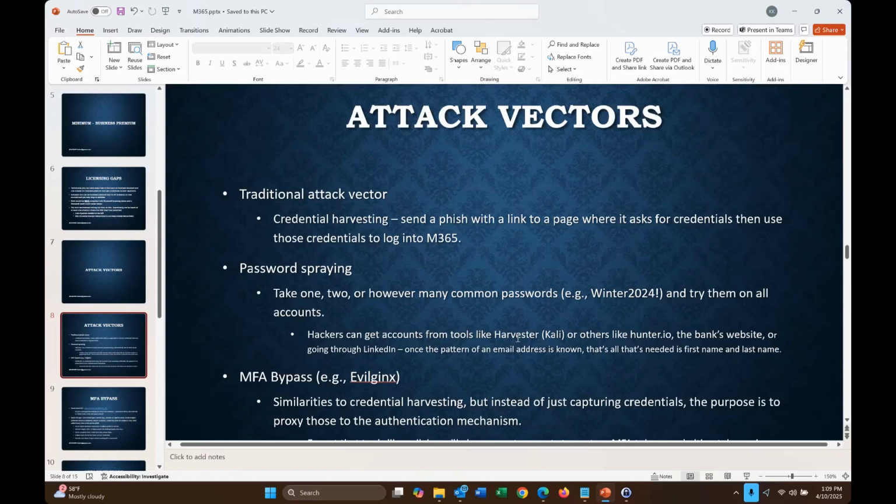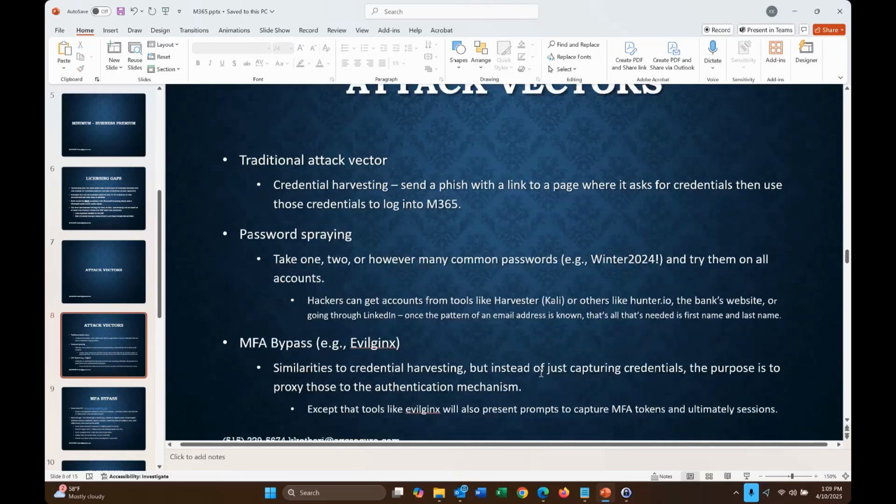They are sold in the wild too. Evilginx is used by pen testers. So similar to credential harvesting, but instead of just capturing credentials, the purpose is to proxy those to the authentication mechanism. Tools like Evilginx will also proxy prompts to capture MFA tokens and ultimately sessions.